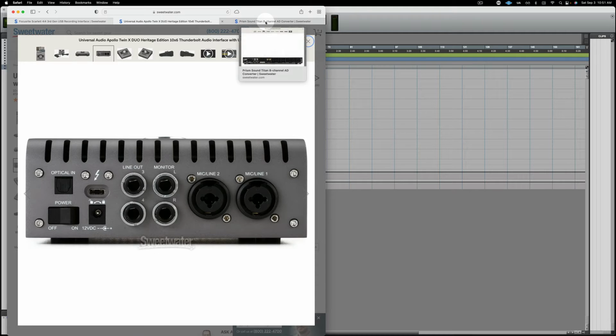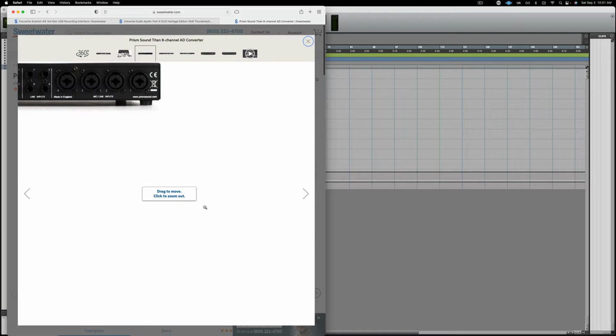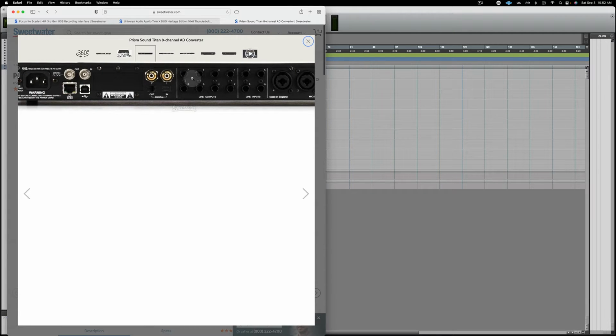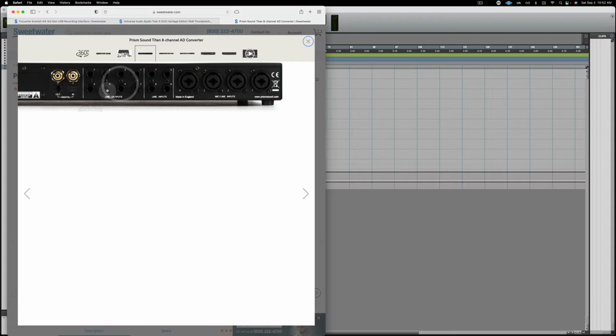Okay, if we look at the Prism Sound Titan, we have a lot more I/O. We have four mic line inputs, four line inputs, 8 line outputs. Then we have digital ins and outs over coax and light pipe, which this would be SPDIF, which is 2 channels per, and ADAT, which is 8 channels per. We have word clock, which isn't audio. I said we would only talk about audio. Okay, so we're really looking at this side.